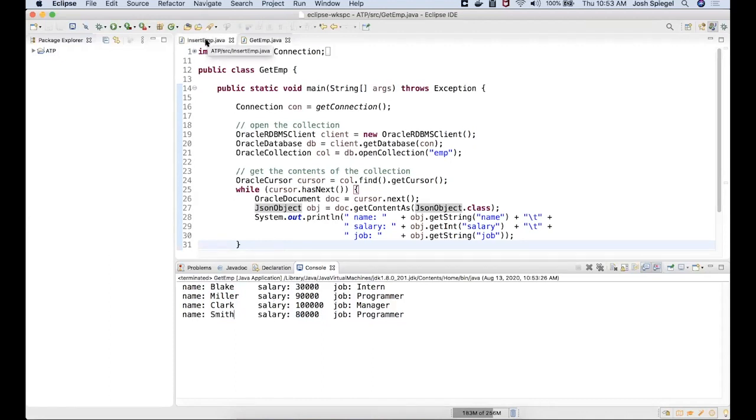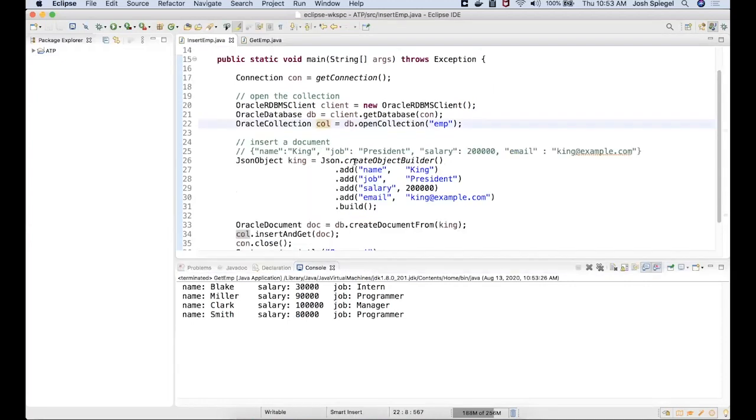Now let's insert our 5th employee, but this time from Java. This example starts out the same way. I'm opening up this employee collection. And this time I'm building up a new JSON object for King. King is the president and she makes $200,000. The interesting thing about King is that she has an email address, unlike the other 4 employees that we've added so far. And that's okay.